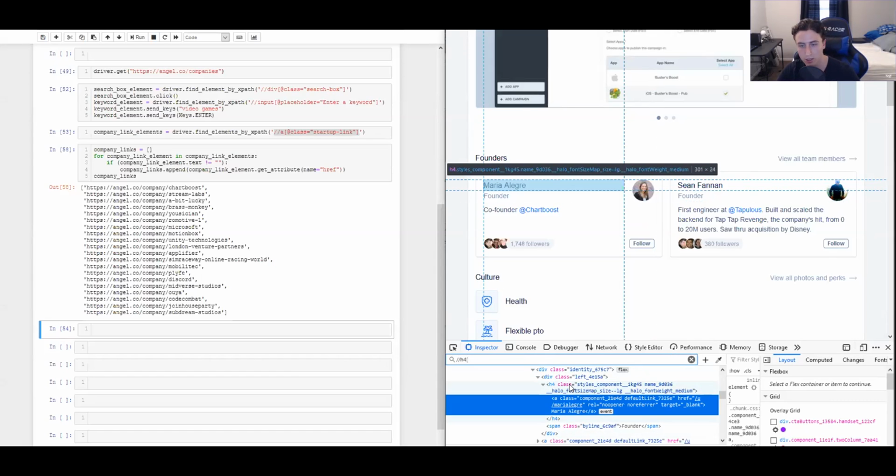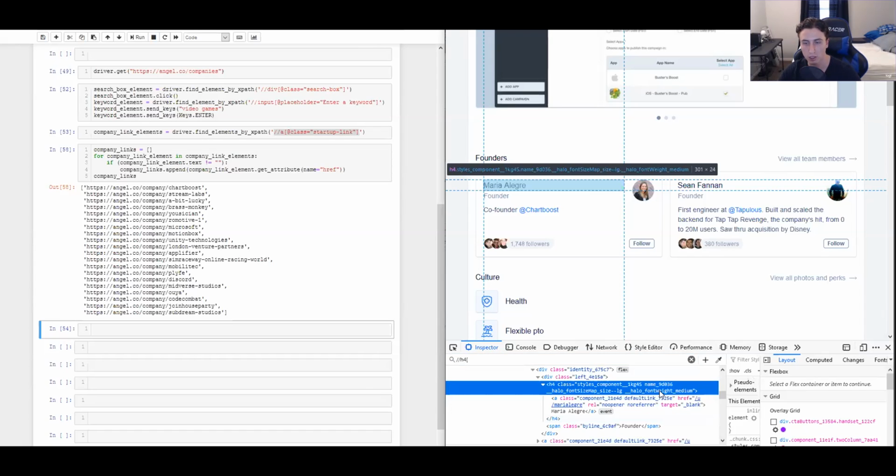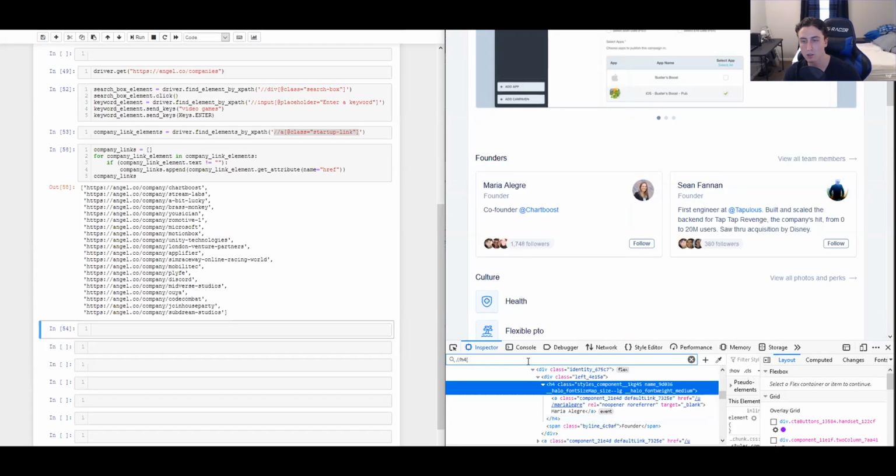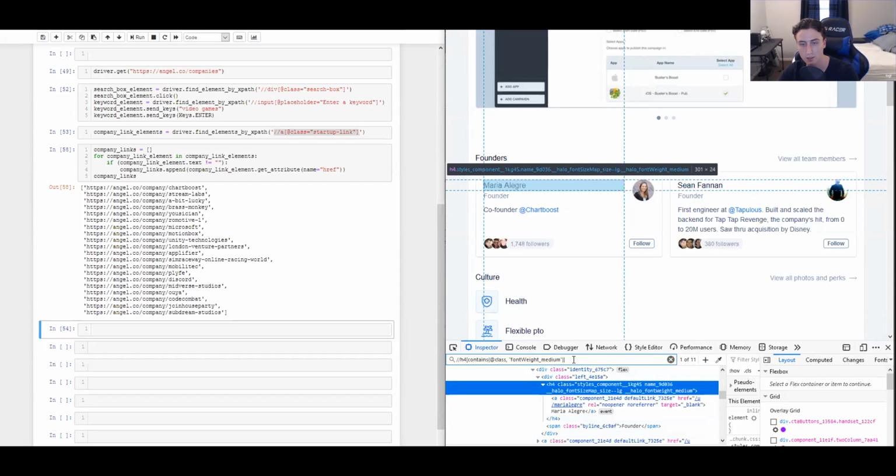So you can see this class name is really long and it has numbers in it. The numbers might change, but this font weight medium is probably going to stay the same. So if I only want to search a part of one of the attributes, I can do contains and then at class, and then basically the substring that I'm looking for. So font weight medium. So if I search for those, I didn't get anything because I have to close the parenthesis on contains.